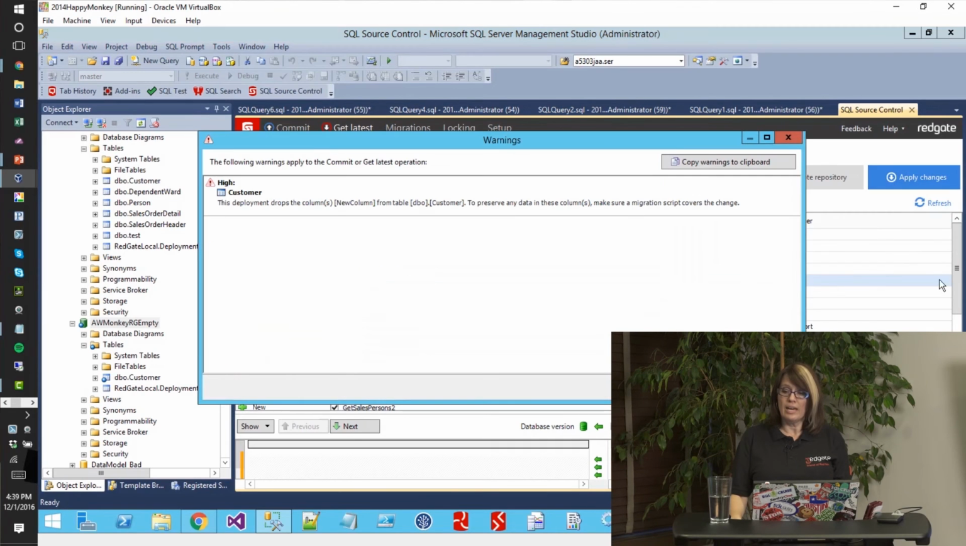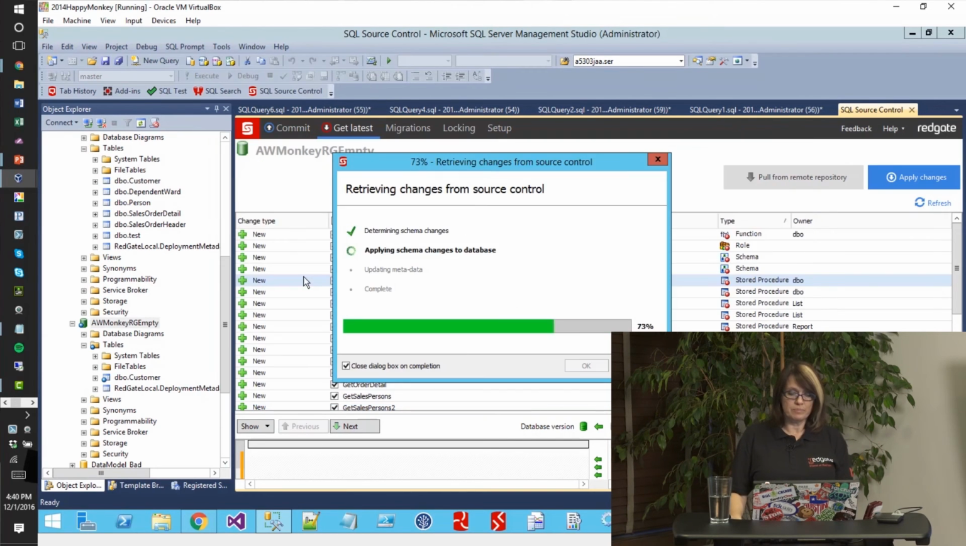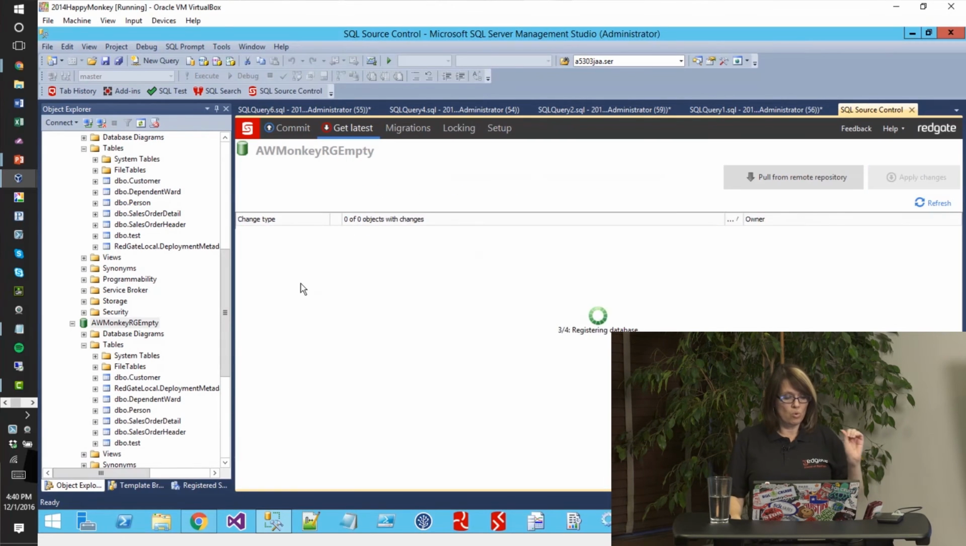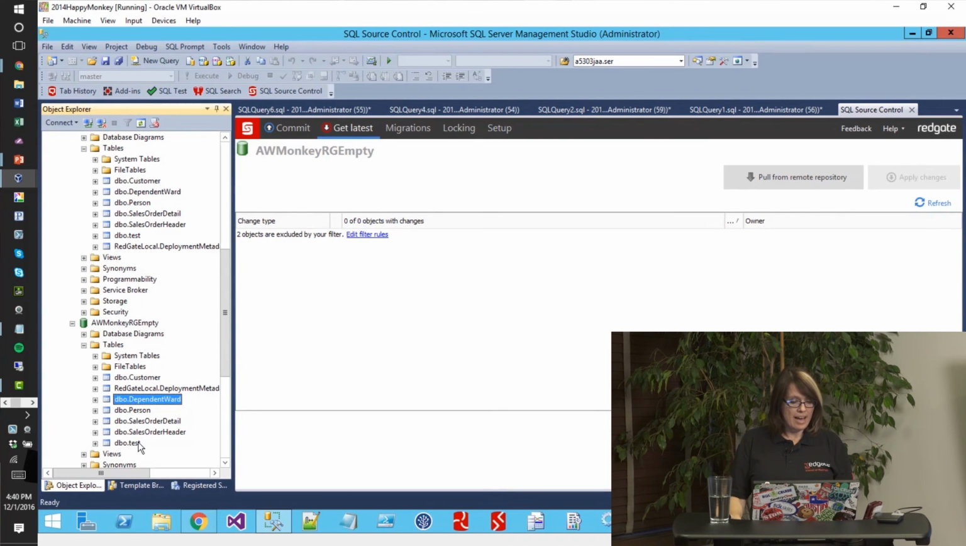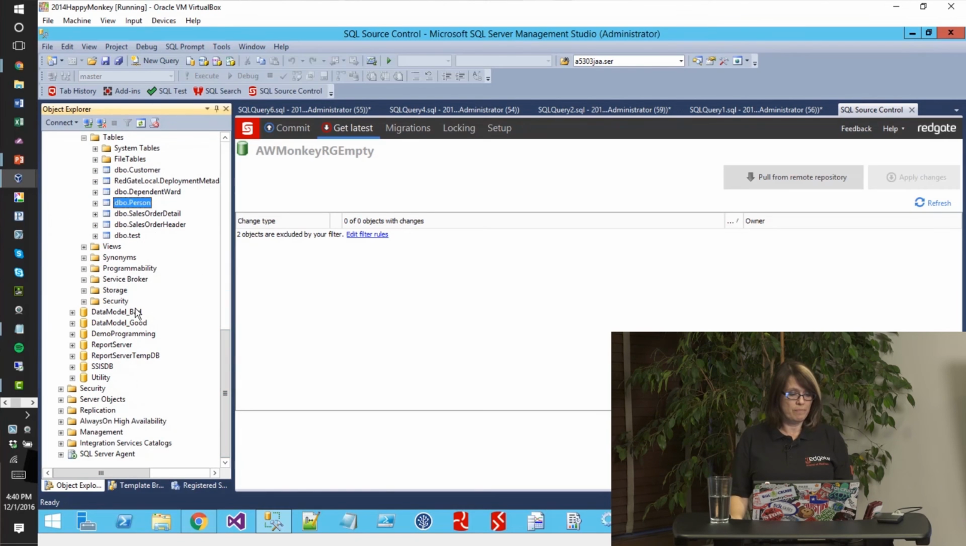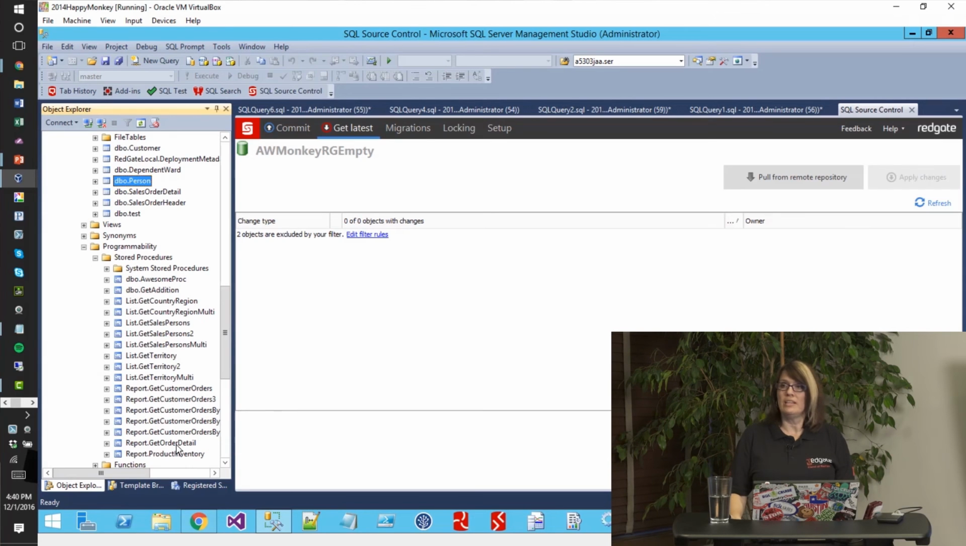So now I'm going to go ahead and apply all the changes. It's just talking about the customer table and changing the number of columns. Voila, look at that. I have all new tables in here that weren't in there before, and I have some stored procedures that weren't in there before. I have just populated an empty database with an entire database schema.